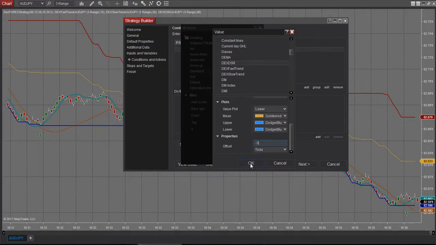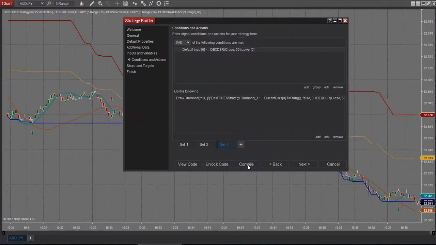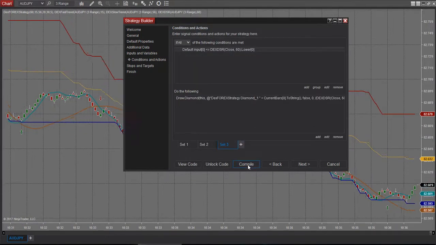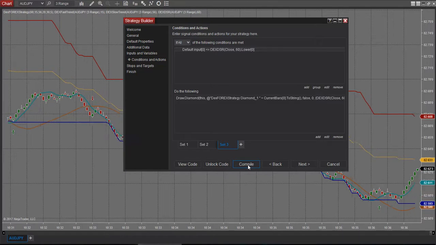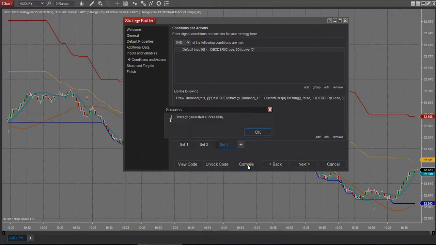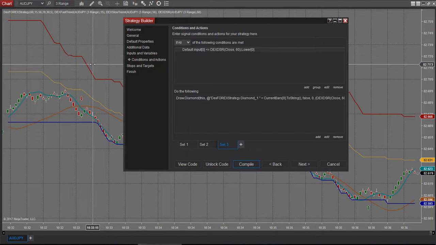I'm going to click OK. And I'm going to compile it. It takes a minute or two while the computer does its thing. And we were successfully done. Now, I want to do the opposite. I want to know when it is touching the upper range here.